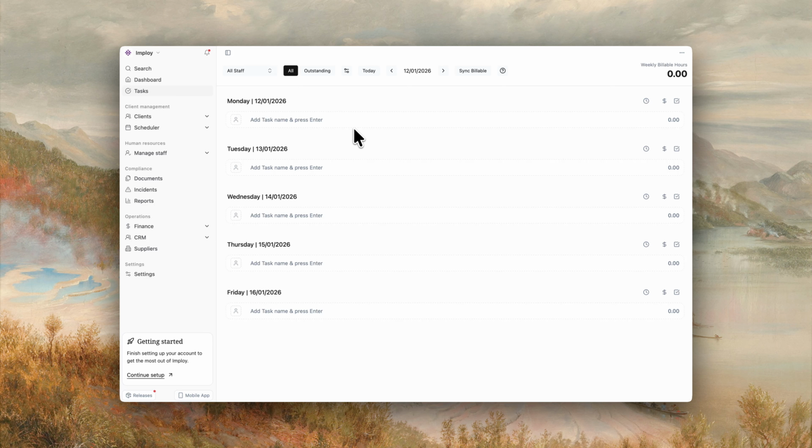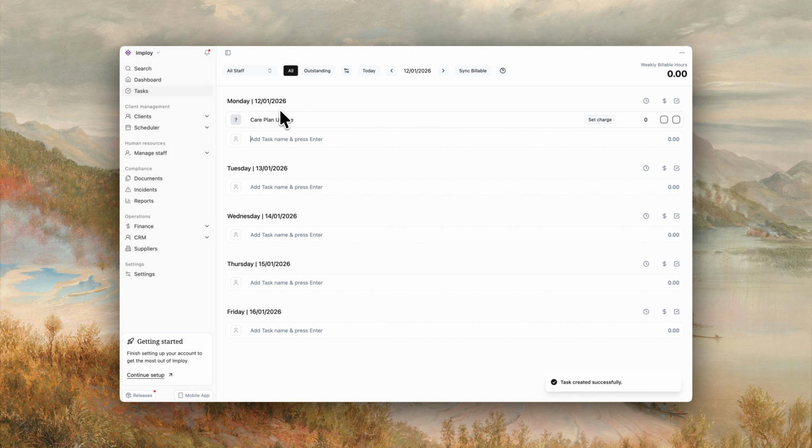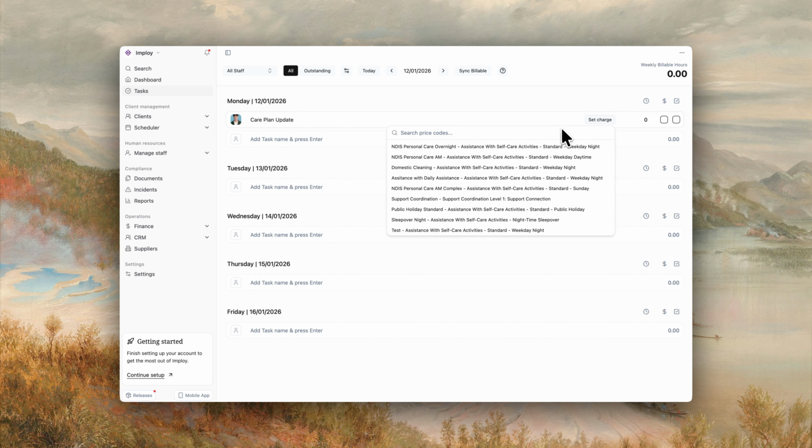To create a billable task, we're going to come over to the day that we need to create the task for. And we can just select where it says add task name and press enter. From here, we can enter the task name. Pressing enter will create the task. And then from here, we can select the client, as well as set a primary charge.